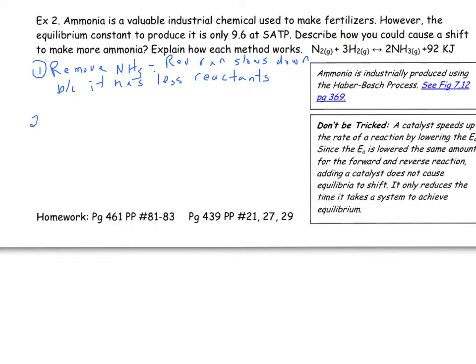In terms of temperature changes, because this reaction is exothermic, if we want it to go in the forward direction to make more ammonia, we would cool our system. This works because without the energy that we stole from the system, the reverse reaction will not have enough energy to go.